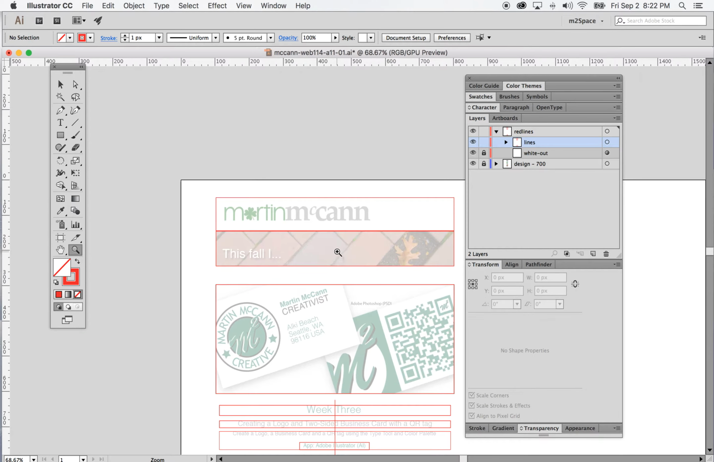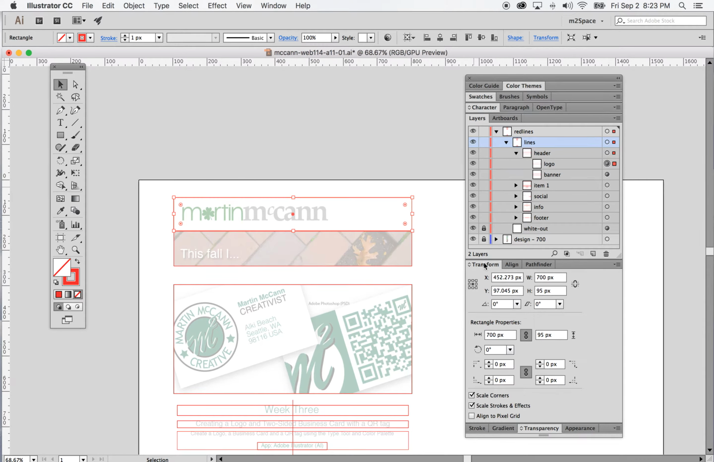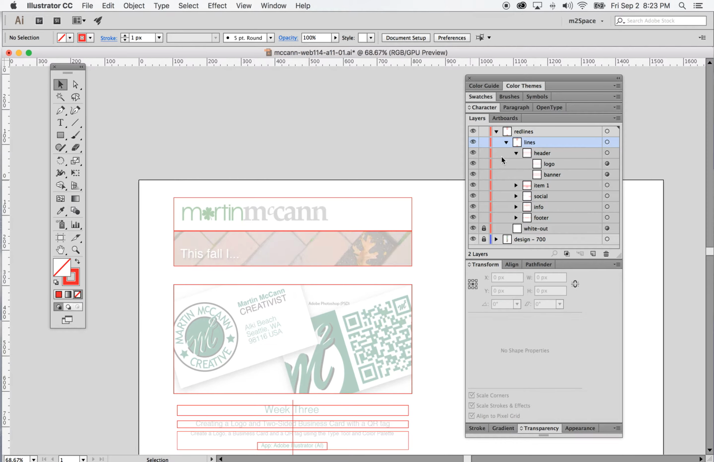Now, we need to know, again, what the width and height of these different elements are as we break them down. Some of this information we already know, and some of the information is actually available to us if we had forgotten. So we can open up our lines here, and we can see that under header, we select the logo. In the Transform panel, it will tell us the width and the height, 700 pixels by 95 pixels. So we can simply and easily, I'm going to go ahead and reset that.